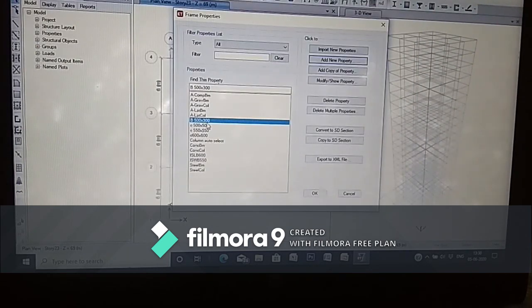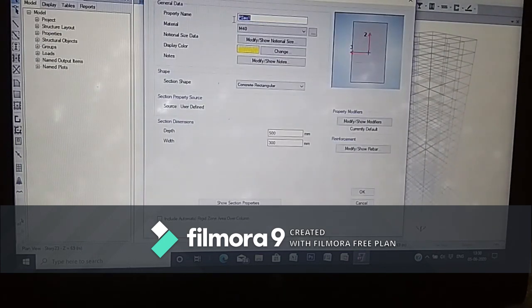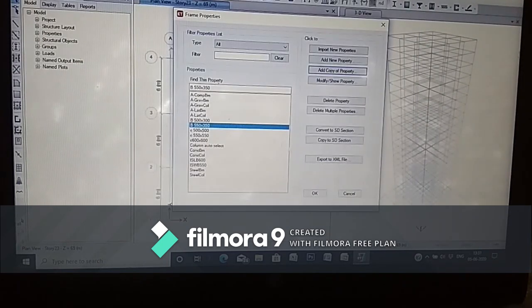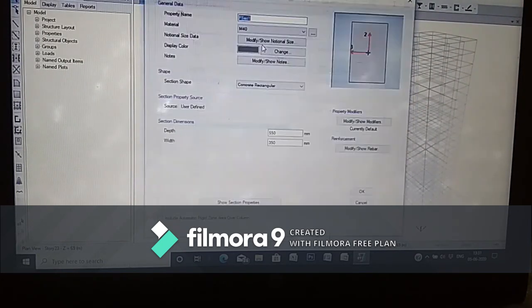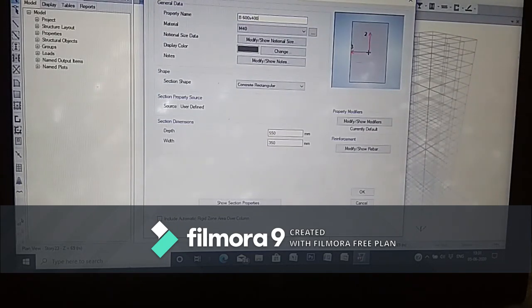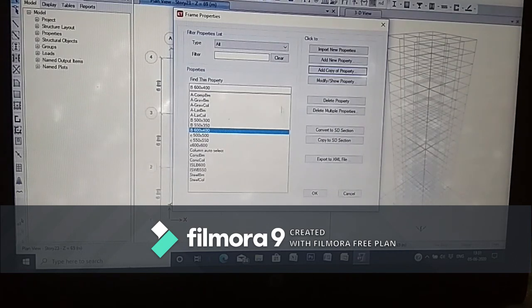So we need to take a beam of different size. So add a copy of property. Change the dimension. So click on OK. So again another. Change the dimension. Click on OK.